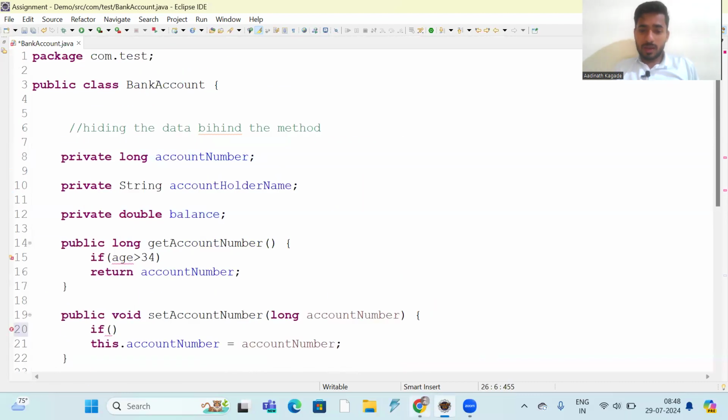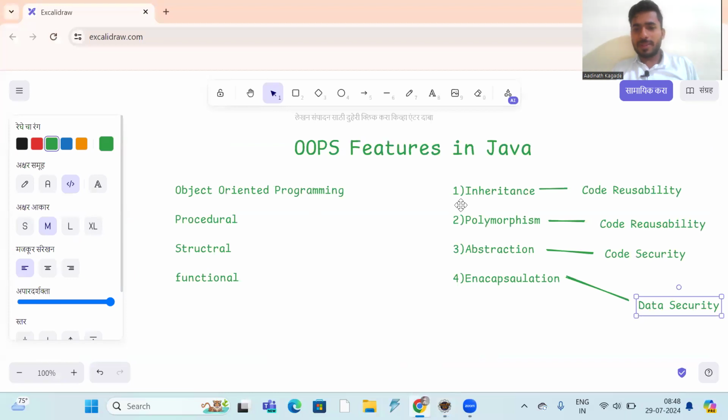So these are the OOPS concepts provided by Java: inheritance, polymorphism, abstraction, and encapsulation. By using these we can develop very good applications which are secure and very large, and we achieve code reusability and code maintainability when we use these concepts.